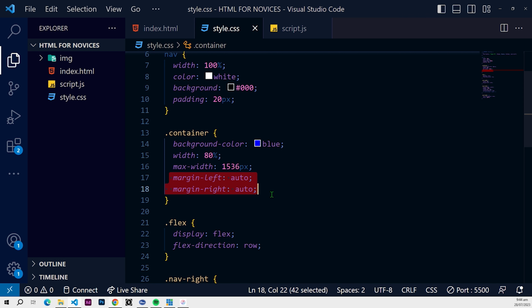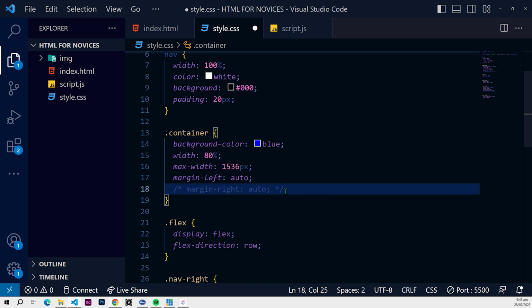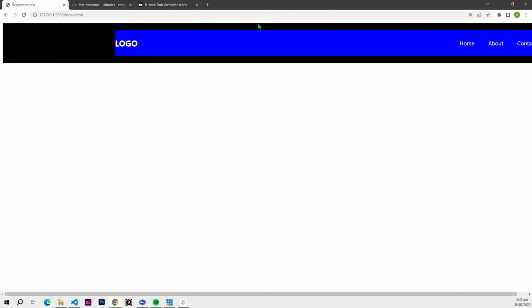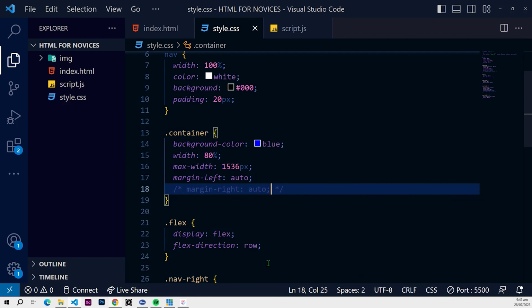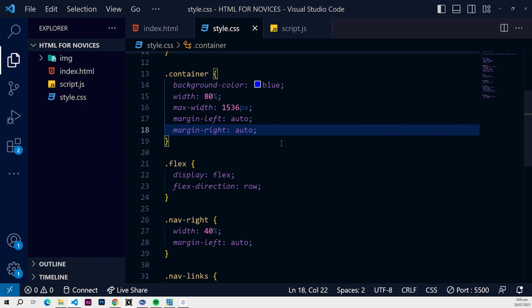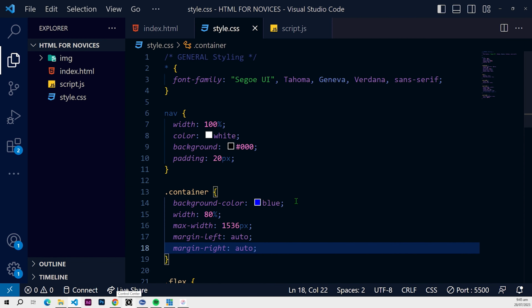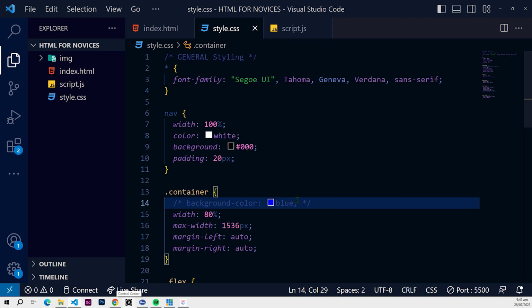Then we have our margin left auto and margin right auto to center the container. If I take this out, you see that it's shifted to one side. Margin right auto balances everything out and brings the container to the center. But that's not what we're focusing on today, so I'm just going to comment this out.